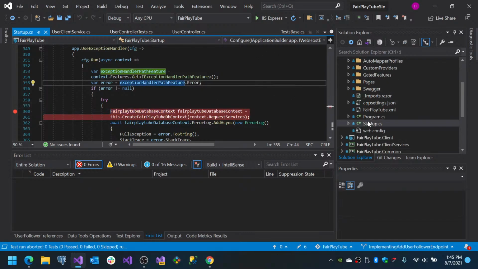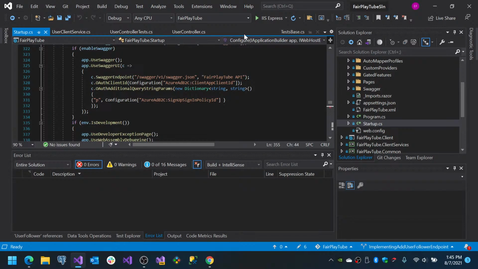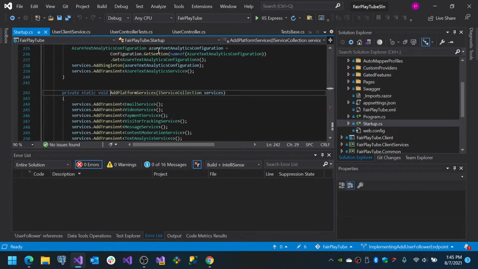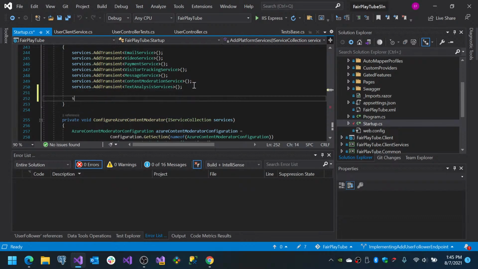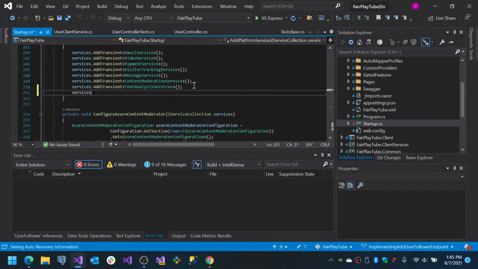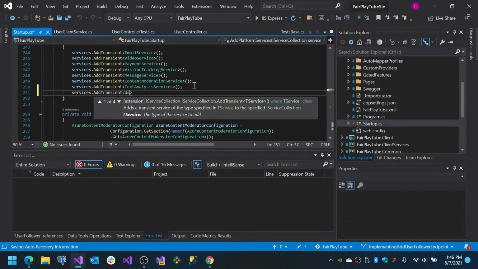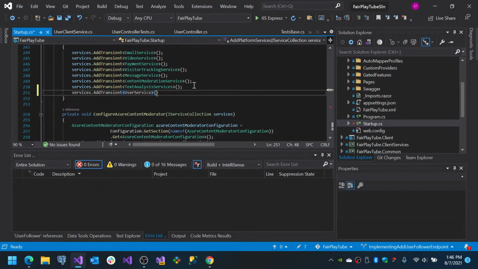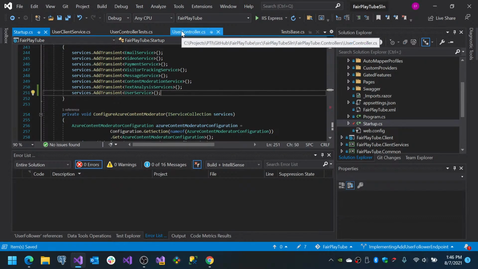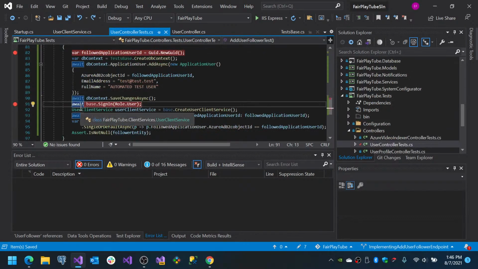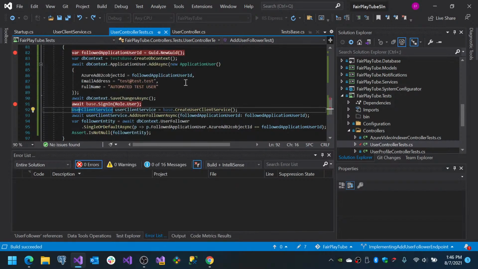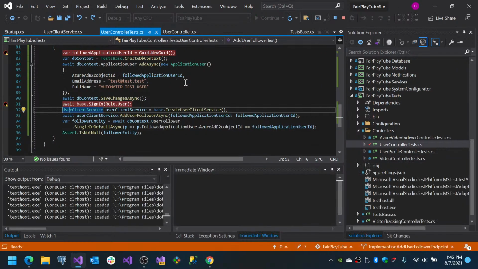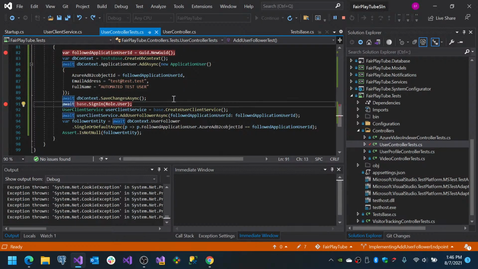I haven't added the user service, so I'll go to the add platform services and I'll add services.add transient user service. We'll go back to the test. Okay, it should log in successfully.